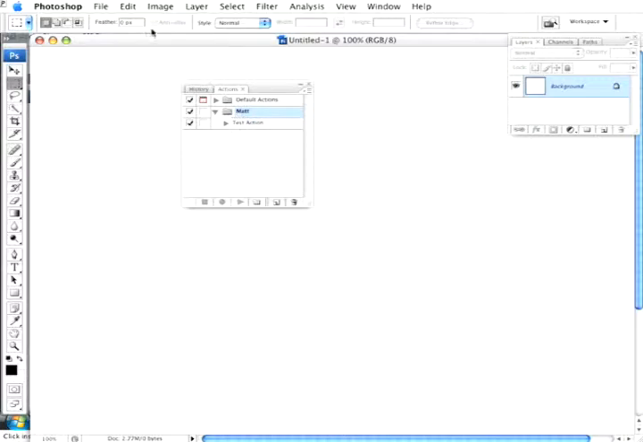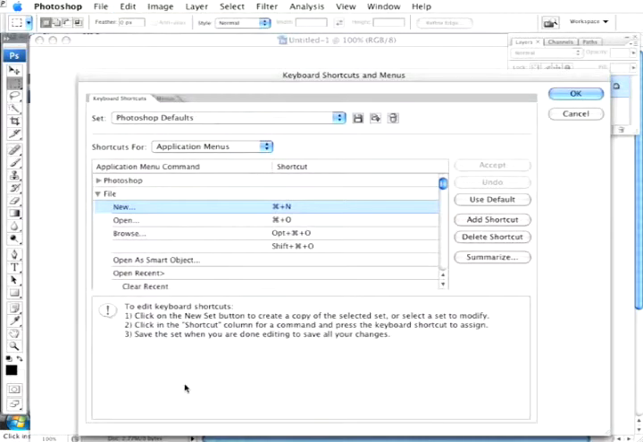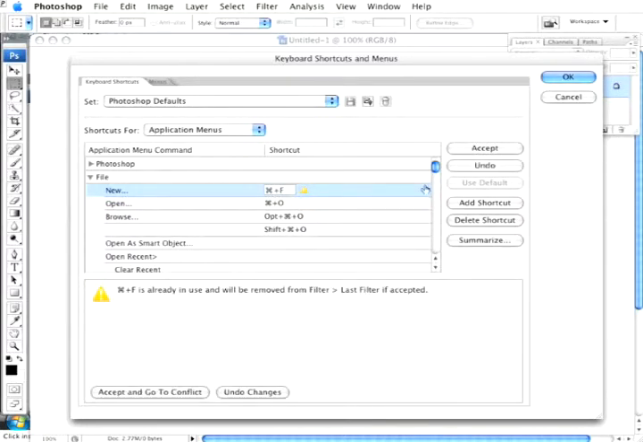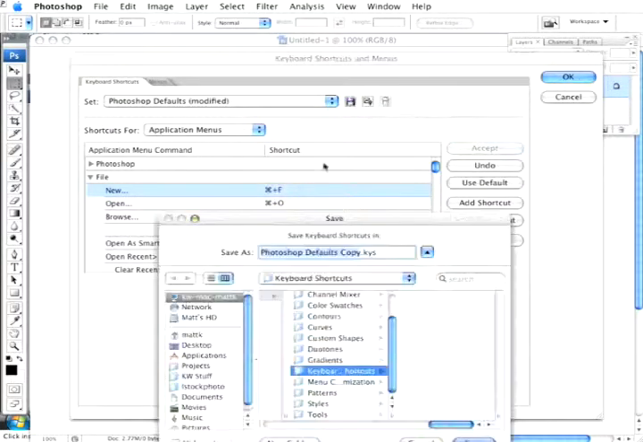Keyboard shortcuts. If you have a lot of your own keyboard shortcuts, go to the Edit menu. And again, this is in your older version of Photoshop. Go to Keyboard Shortcuts. Inside of here, when you make a change, you'll have a little save icon up here. I'll make a change just for sake of argument. I'll change one here. I'll accept it. See right up here we can save this. Click that little save icon.